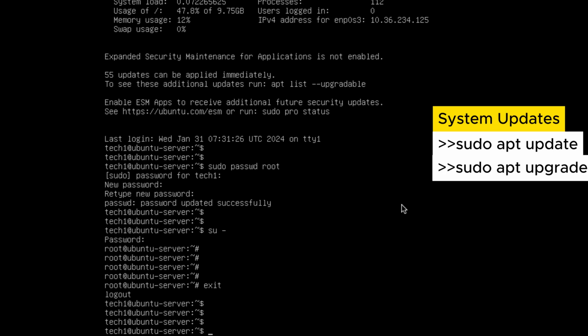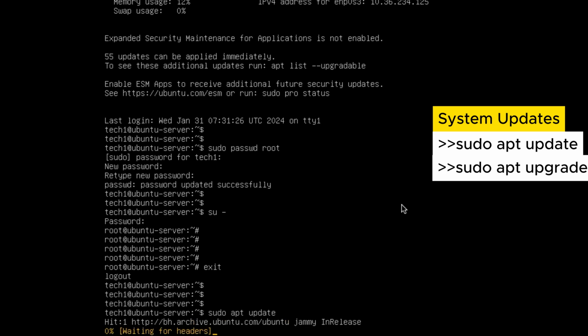2. Update and upgrade the system by running the following commands: sudo apt update, sudo apt upgrade.